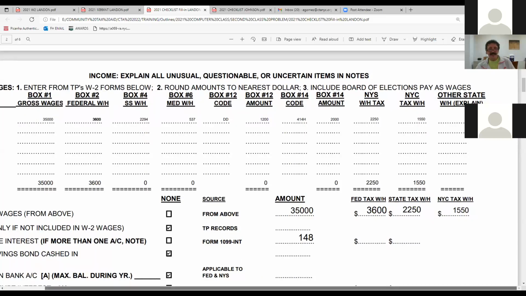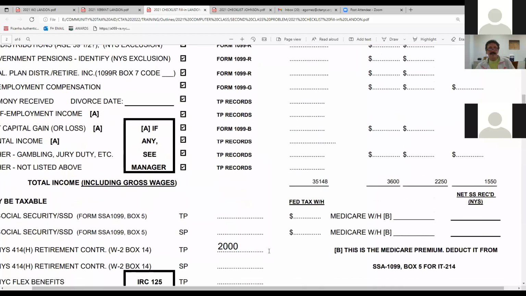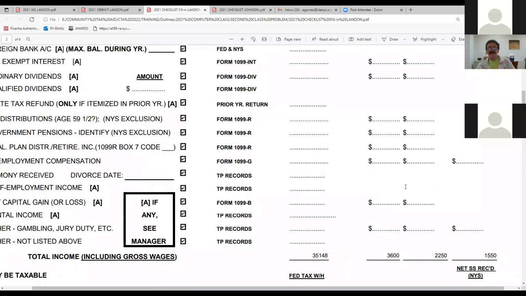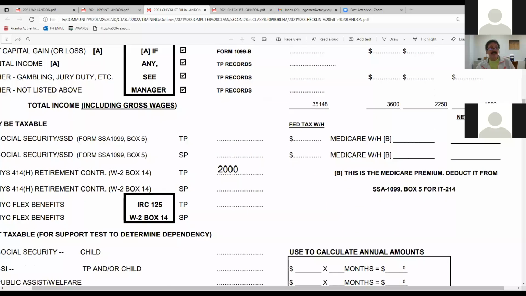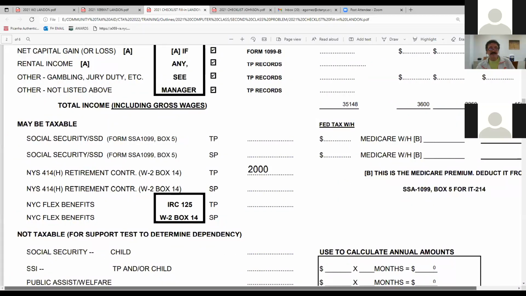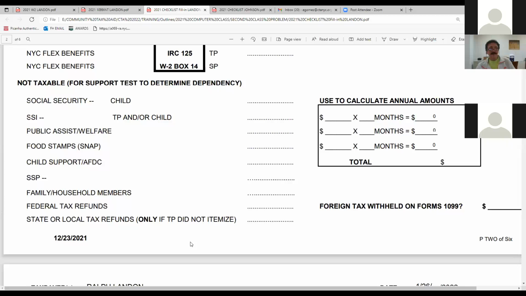Interest from the bank accounts. Again, pretty straightforward in terms of this return. We're just adding this and this and this, okay? The 414H contribution, we're seeing it here, the $2,000, okay? Again, if we prepared the return and we had the refunds on the state and city, write it there, compare it to the return, ask them whether or not they got it.